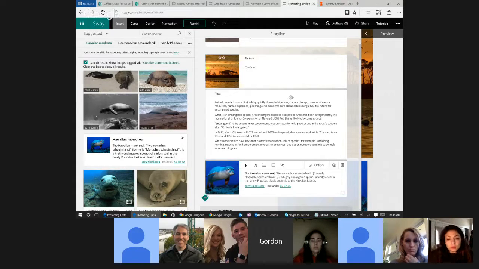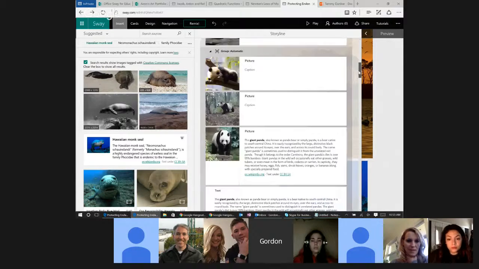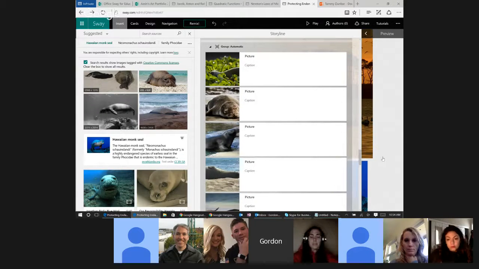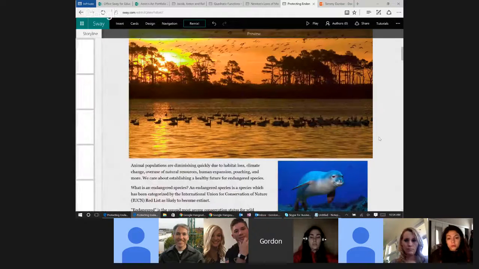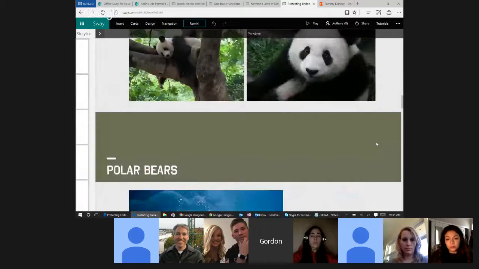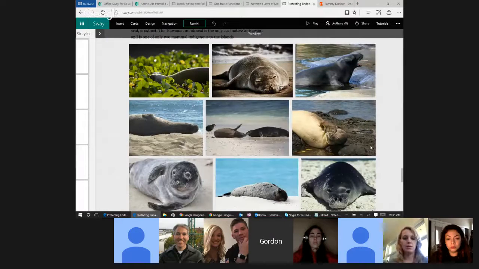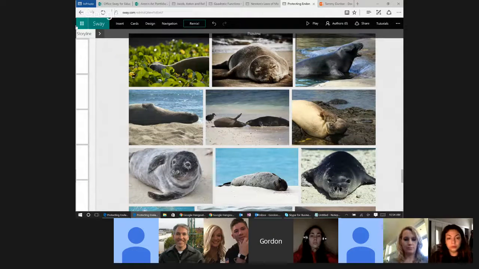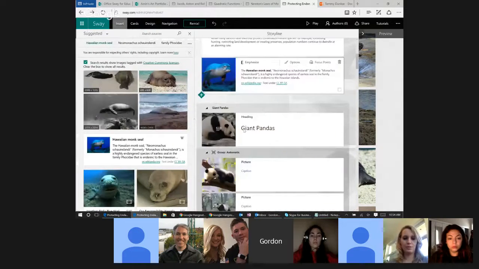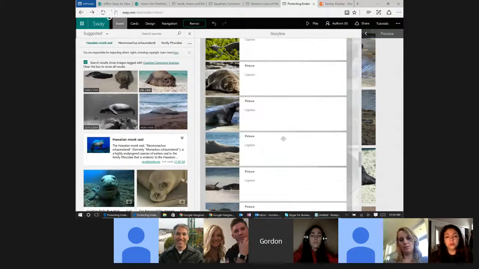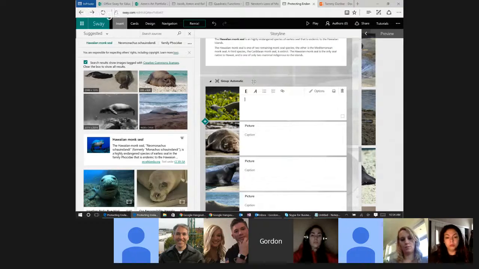Okay, let's go ahead and make a few changes here. I'm going to zip down here to a place where we have a number of different pictures. Here is the seal. I'm just going to jump to show you what that looks like right now. Hawaiian monk seal. We have a number of images here. Sway allows us to easily do different things with these images. So I'm going to go back to my storyline here and select. These are already marked as part of a group.